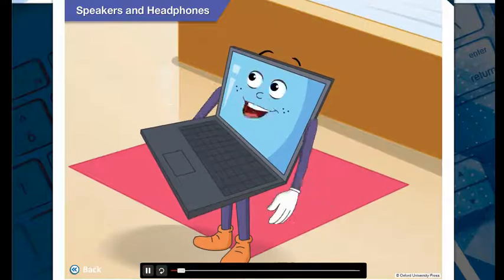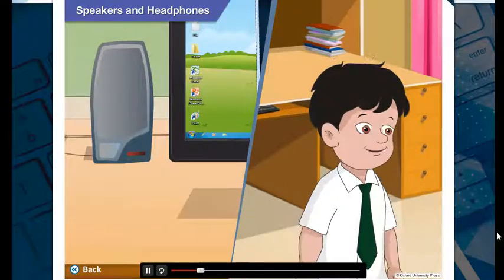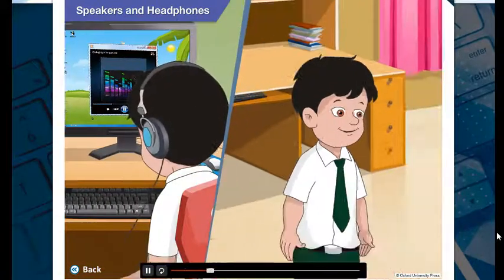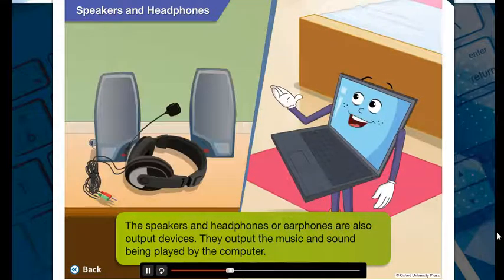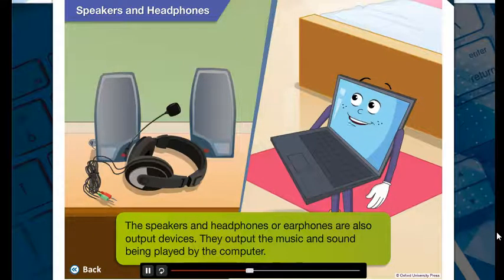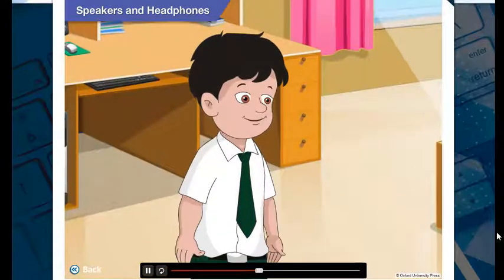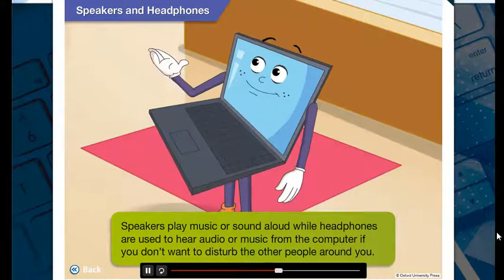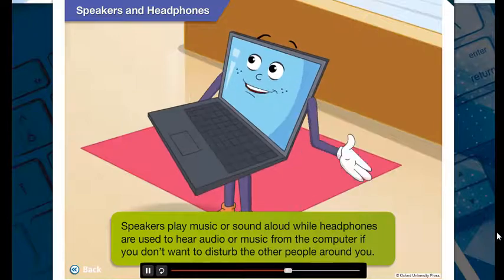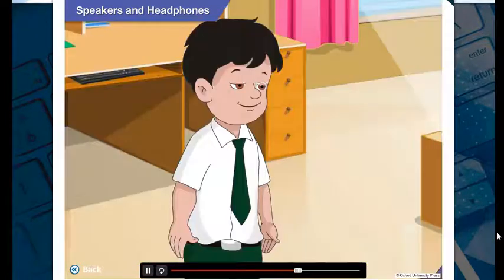Goggle, which device do you use to listen to music on your computer? I sometimes use the speakers and sometimes I use headphones. Goggle, speakers and headphones or earphones are also different types of output devices. They output the music and sound being played by the computer. Oh yes, I understand now. Speakers play music or sound aloud, while headphones are used to hear music from the computer if you don't want to disturb the people around you. That I know. It's just that I didn't know that these devices were also output devices.